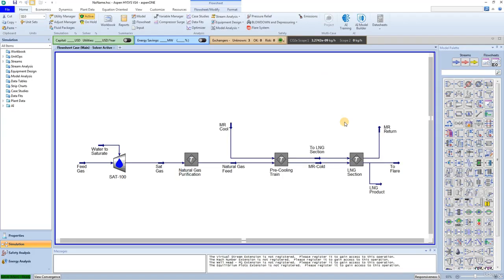Task 5, compressor train section. The only remaining gap in the LNG process you have built is for the compression of the mixed refrigerant fluid. The mixed refrigerant MR return stream leaves the LNG section at low pressure and needs to be boosted up to high pressure for when it returns to the pre-cooling train.